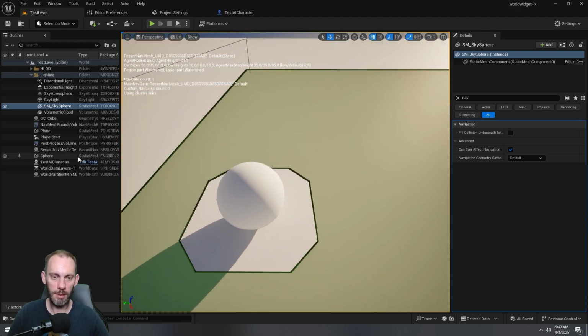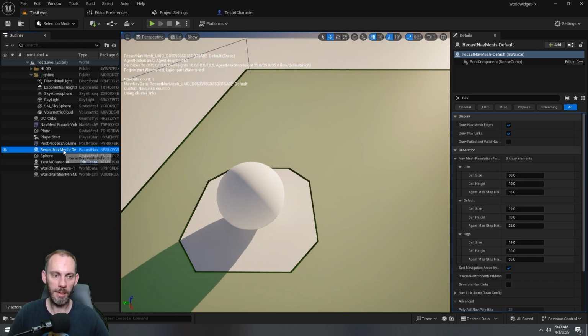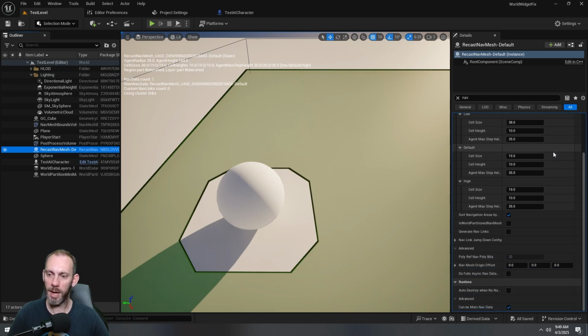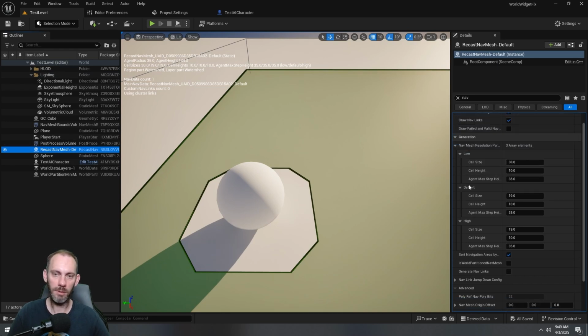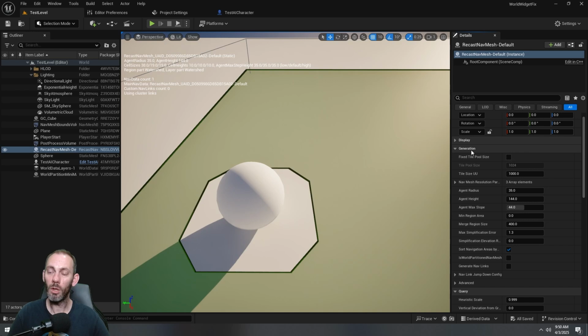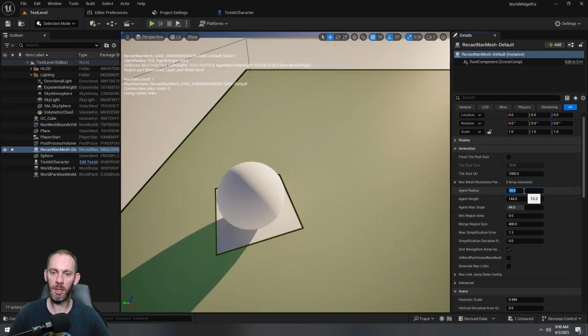And that distance is a combination of the actor bounds as well as the agent radius on the recast NavMesh. On the generation section, we can see the agent radius is set to 35, and that determines how much of this white area is generated. So if I lower this to 10, it's going to shrink down. And if I go to 1, it's as small as it's going to get.